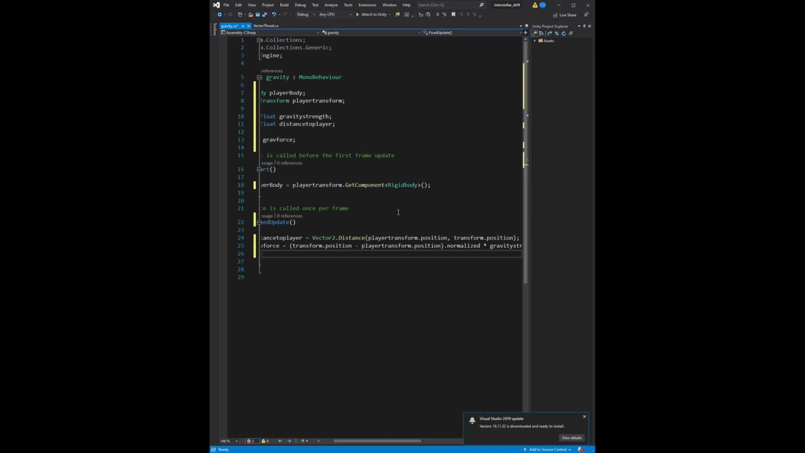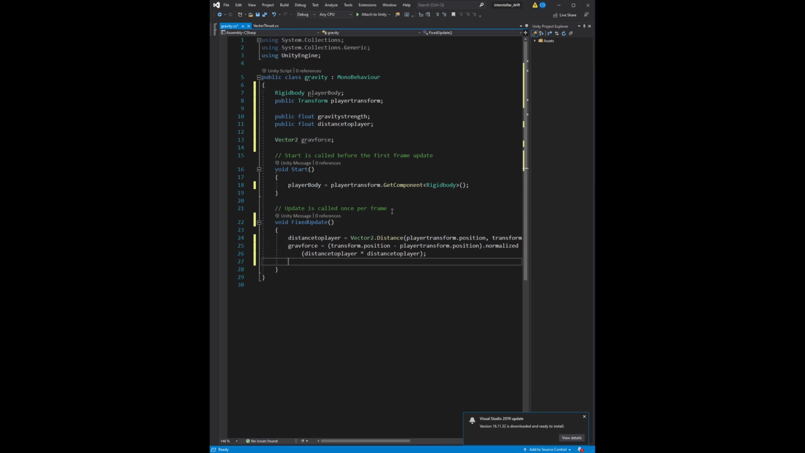Next we will multiply by the gravity strength. That's just a float value that we can alter to make the gravity stronger or weaker. Then we'll divide it by the distance to the player squared, and that is the standard equation for gravity, the r² dependence. Next we have to apply the gravitational force to the player rigid body, and we'll do this again through the add force method here.